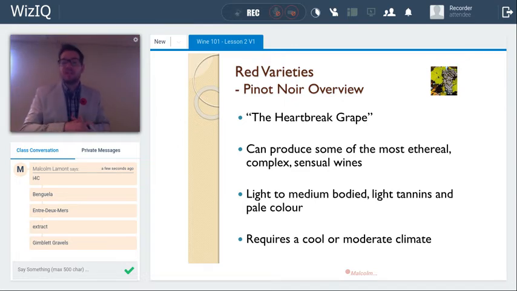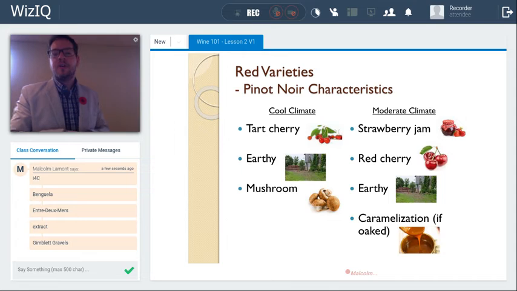It's most typically light-bodied, perhaps medium-bodied in a moderate climate, but it does require a cool or moderate climate. It rushes to ripeness, to over-ripeness very quickly, where the acidity can fall too fast in a warm climate, or even a warm vintage in a moderate climate. So light-bodied, lighter medium-bodied with light tannins. Again, the tannins are in the skins of the grapes, and it's got very thin skins. So light tannins and a pale color to virtually all Pinot Noirs.